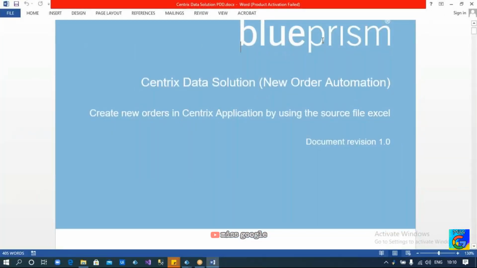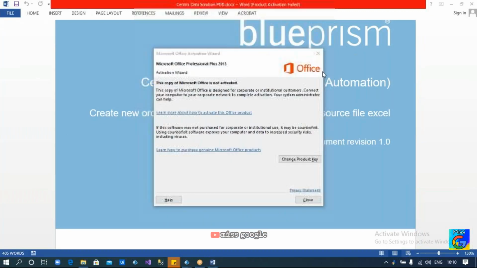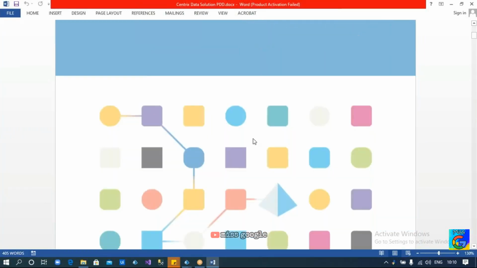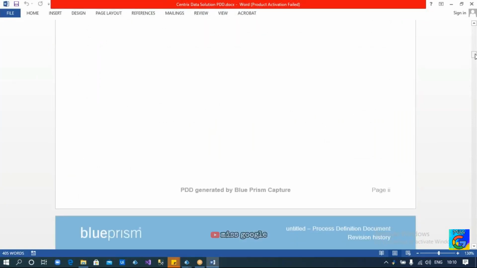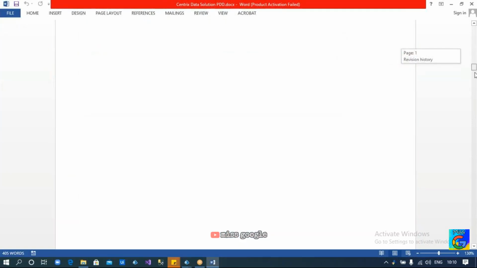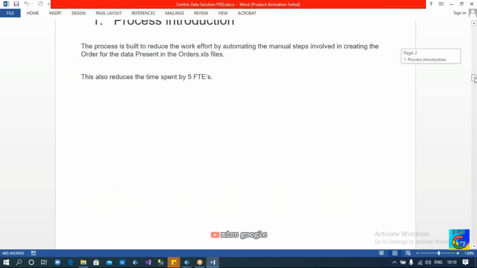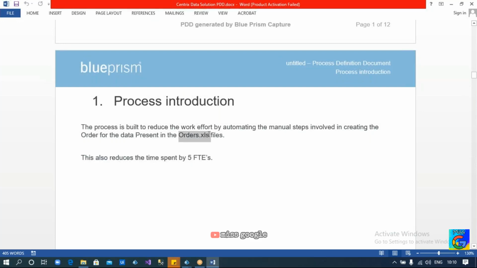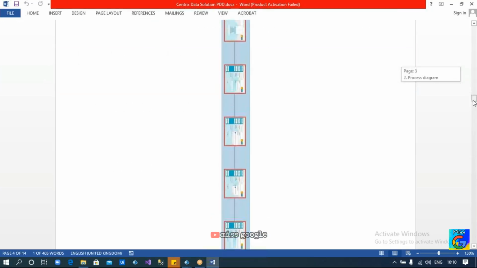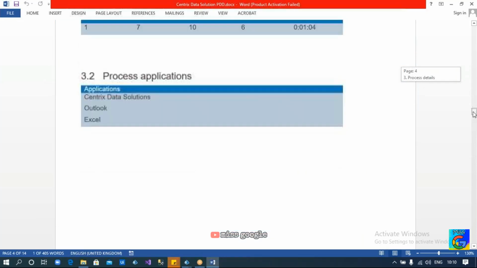Yeah. So this is the requirement document of the Centrex data solution. So what was our requirement? We need to get the data from the Excel file and process it. There is an Excel file called the orders Excel file, and we are supposed to create the orders in the Centrex data solution application. And these are all the manual steps.